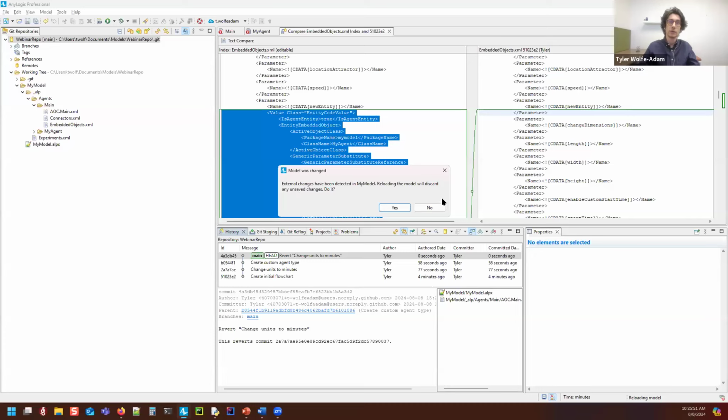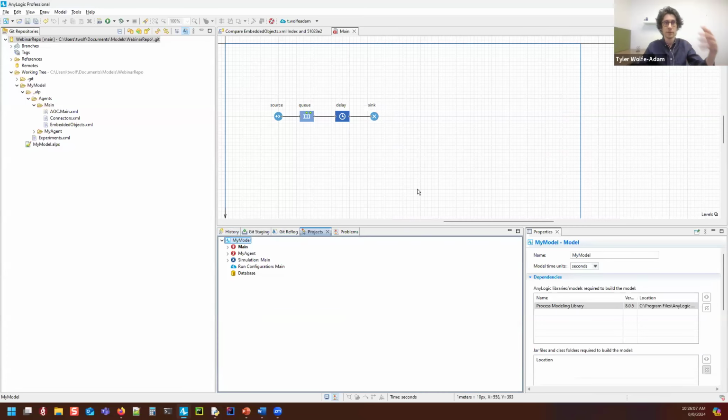Actually, a kind of hidden new feature is that AnyLogic now detects changes to your model folder itself. When it detects those changes, it prompts you if you want to reload the model. So you don't have to manually close the model and refresh it yourself. It does that automatically now with some prompting. And now if we go into the properties of the model, we can see that it is indeed in seconds now.